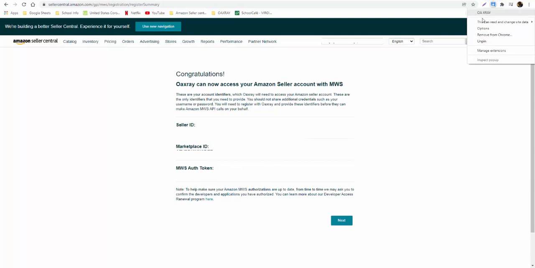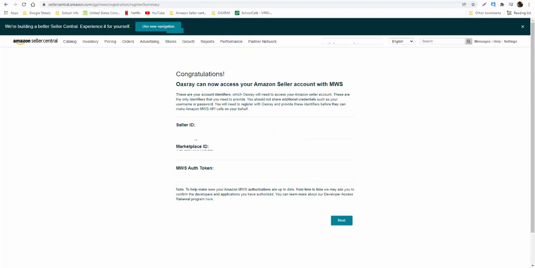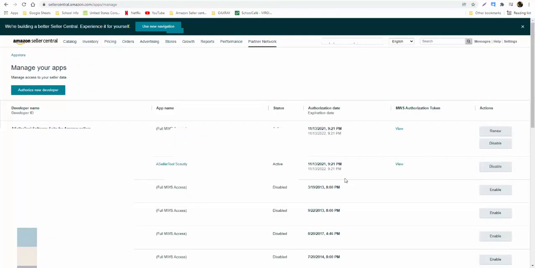Once you have these, if you right click on the Oaxray extension and click on options, here we have marketplace ID, seller ID, and MWS token. From here, all we need to do is copy in seller ID, marketplace ID, and MWS token. Click on next, and we are authorized to use Oaxray, and that means you're going to be able to use the features which were previously disabled.